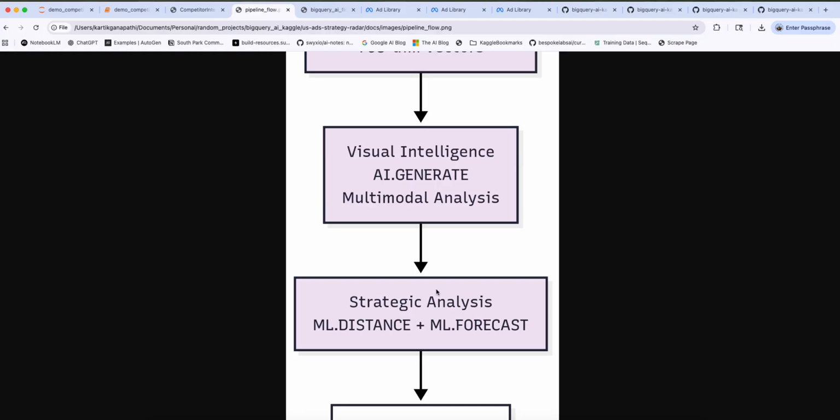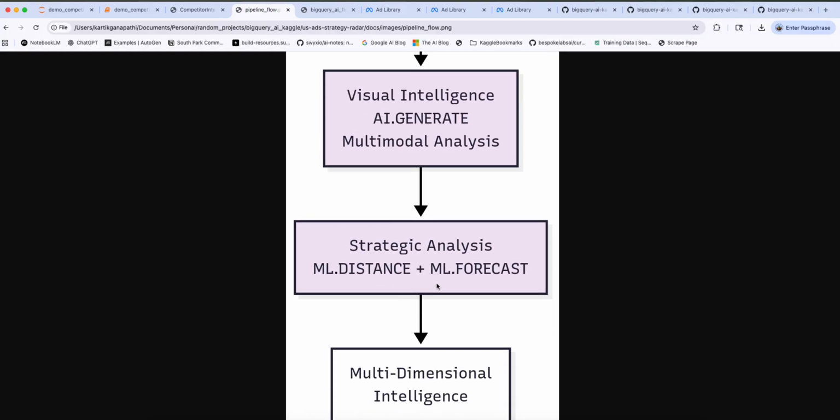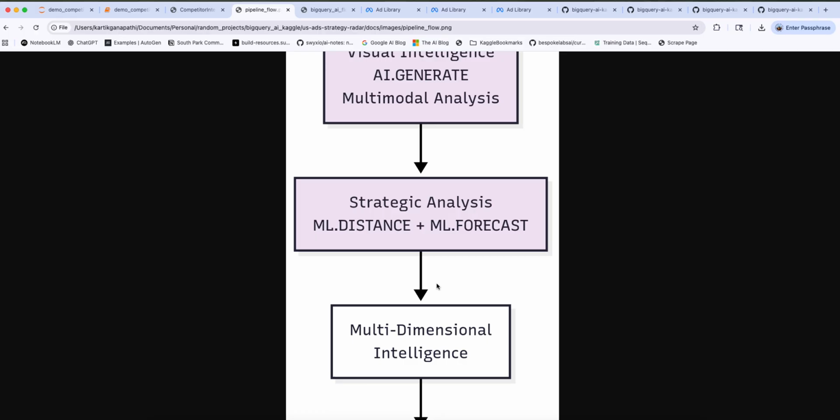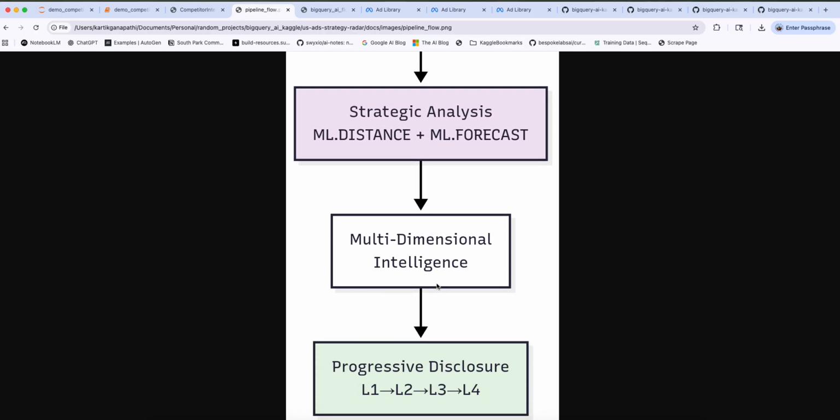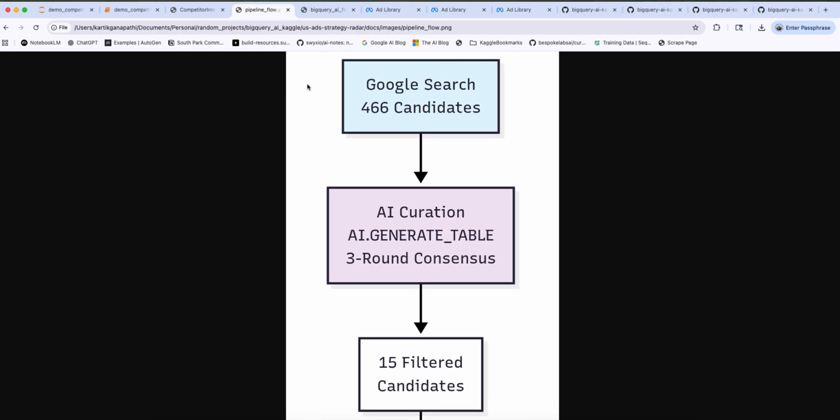The next stage in the pipeline is where we run more of a strategic analysis based on similarity, and we also, as I mentioned earlier, forecast into the future. So that happens here. The penultimate stage is where we run multidimensional intelligence and finally show the results in a progressive disclosure manner that you can present to executives, make actionable to yourself, and monitor on an ongoing basis. So this is how the pipeline looks.